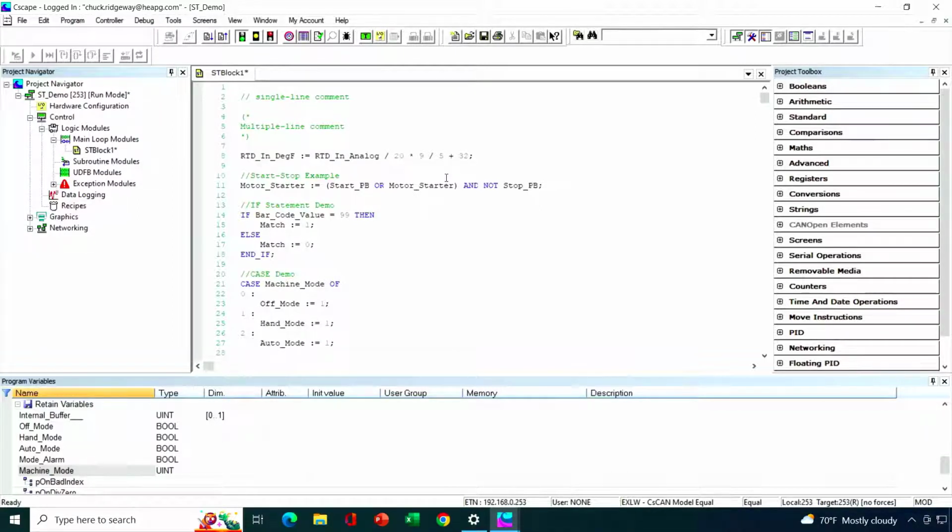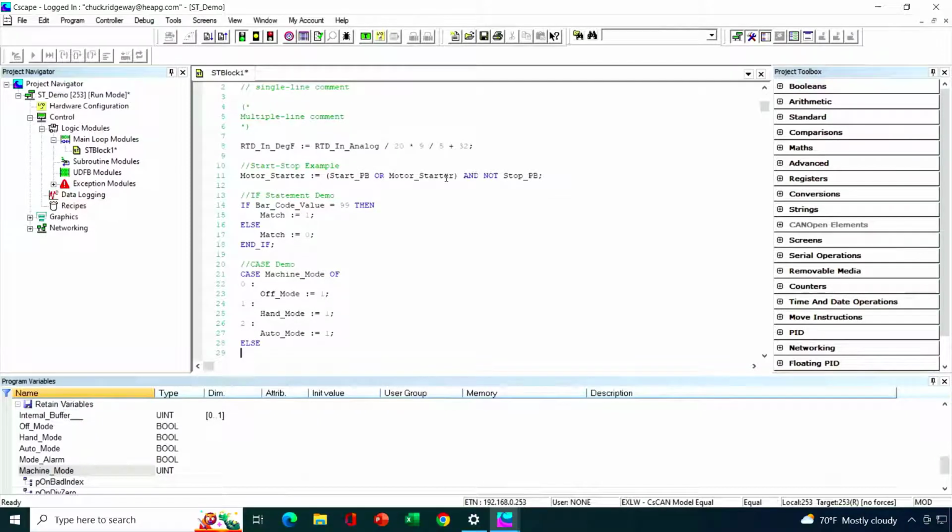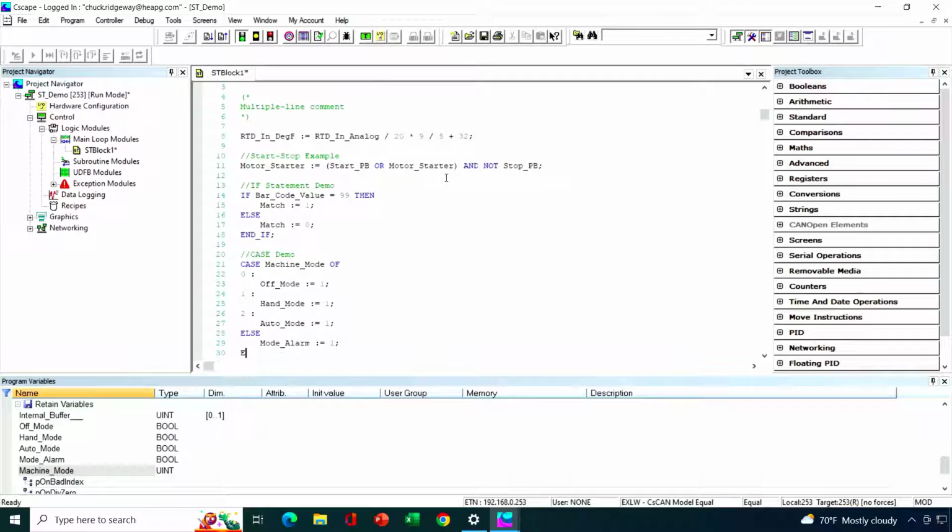All right. And then if it's any other case, let's just go ahead and put an else in here. Okay, so any other case, then we're going to set this mode alarm bit to a 1. All right. And then we'll end our case here. And make sure we don't forget our semicolon. Okay, now the only problem with this logic as I've written it is basically it says if this case is 0, make this variable a 1. If this case is a 1, make this variable a 1, etc., etc.